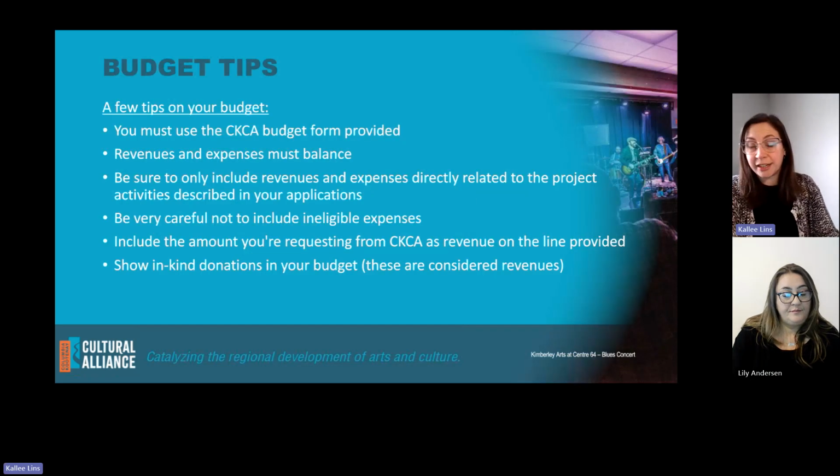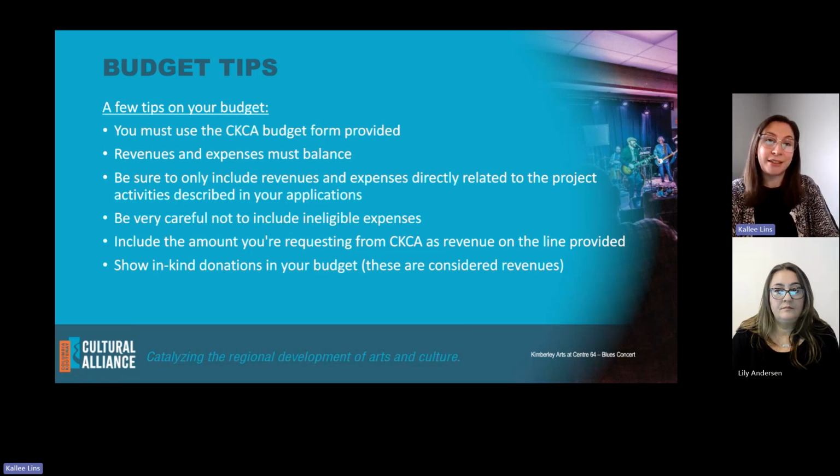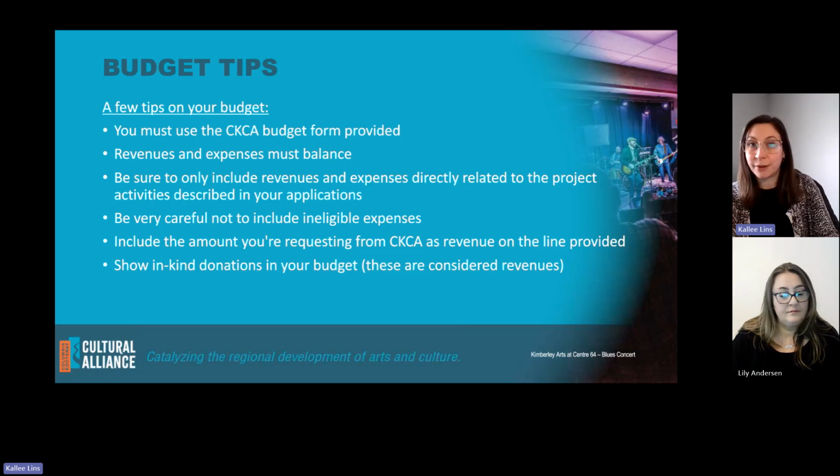And a few notes on the budget as you're working through your application. First off, make sure you use the CKCA budget form provided. There's special formulas in there to help you balance your budget. And on that note, make sure that your revenues and expenses do balance, meaning the amount you receive from all sources is the same as what you're planning to spend on the project.